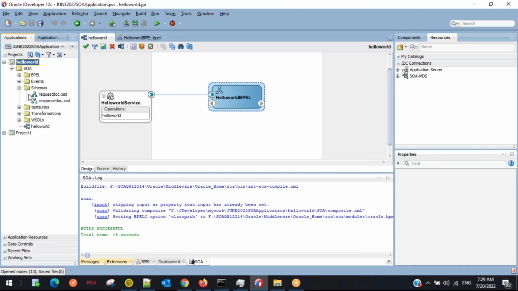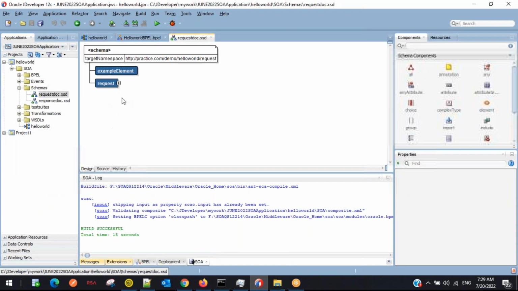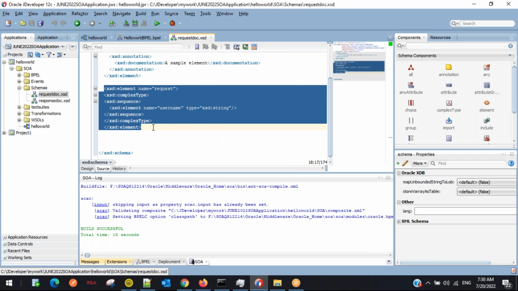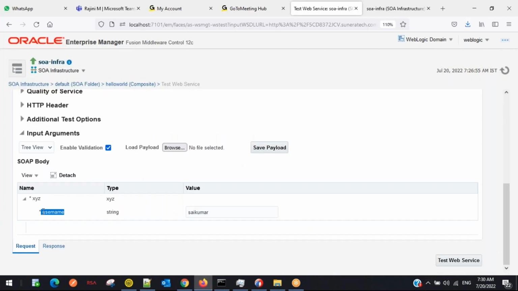If I go to your XSD, so this is your XSD. The XML related to this XSD we have to supply as input XML, but here it is not the case. In the test console, we are getting something else, some graphical view here. This is just for the developer's convenience. So there is another option. If you see here, under input arguments, you can see tree view and XML view.